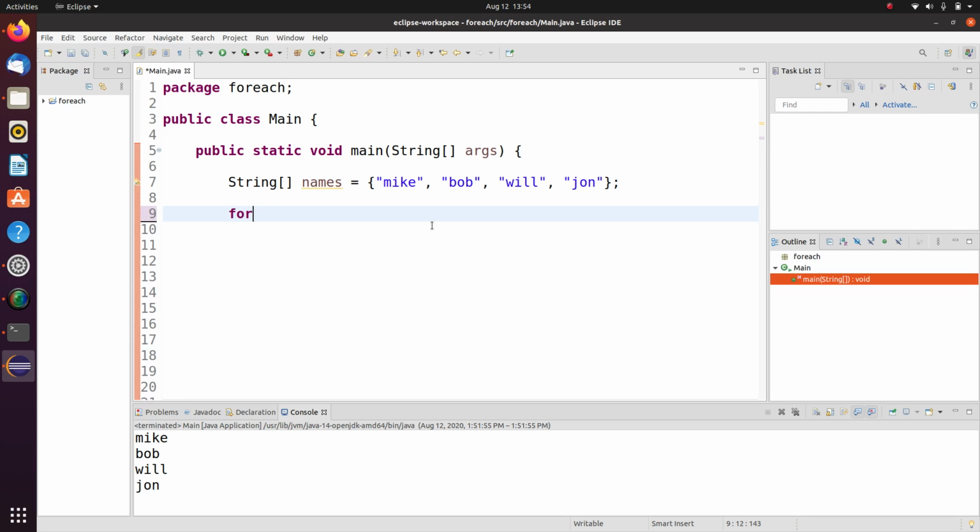So the for each loop is the same as the for loop. You put for, you put your regular parentheses, and then you have your regular brackets here. So all this is the same as the for loop, except the for each loop is going to ask you to declare a variable, and that variable will hold the value of each one of these as you go through the loop. So the first time you go through the loop, that variable will be this, second time it'll be this, third time it'll be this, and so on and so forth.